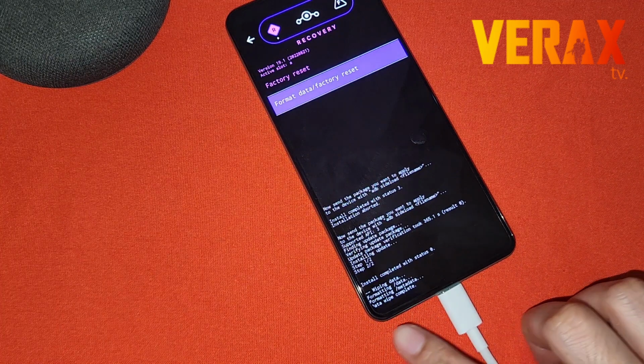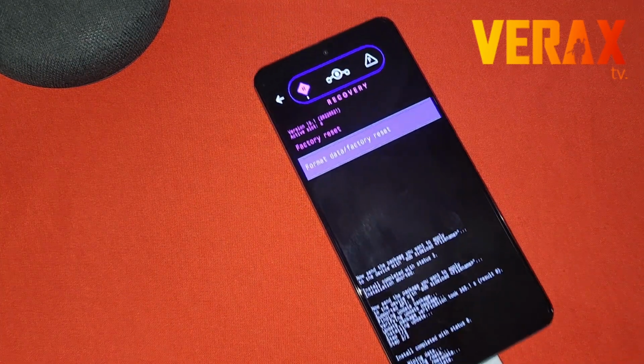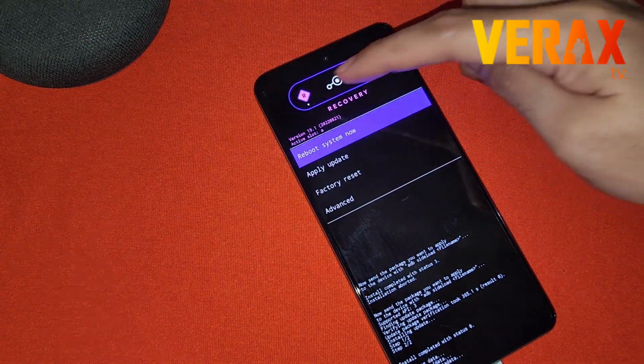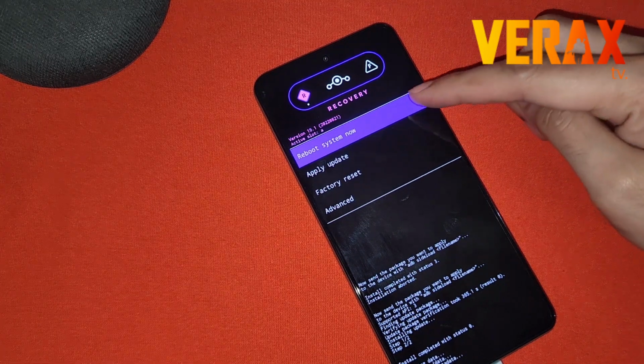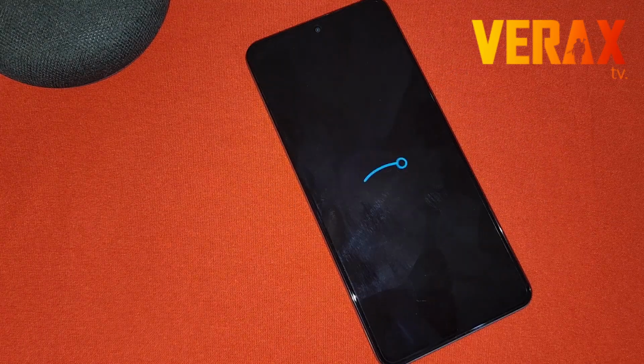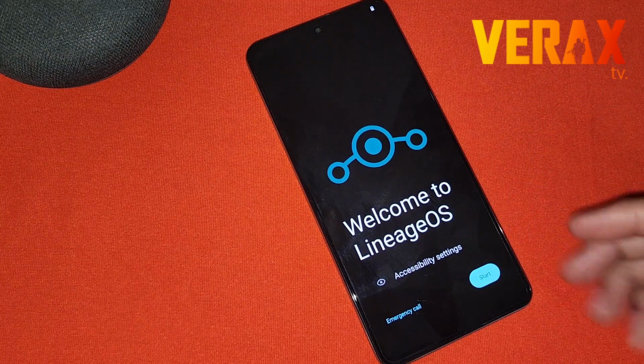So after formatting the device, just simply reboot to the system now. So there you go, just set it up as usual.